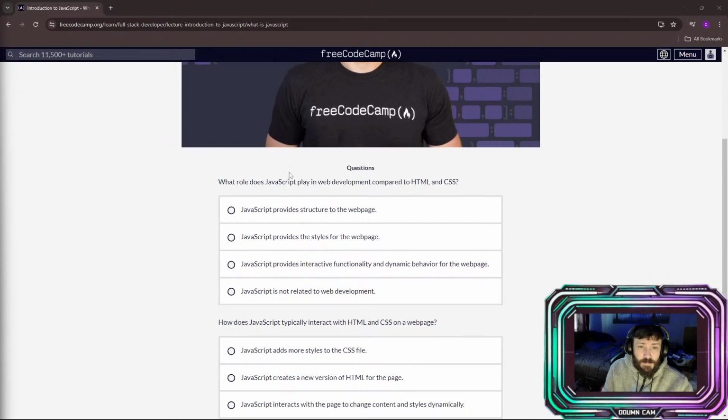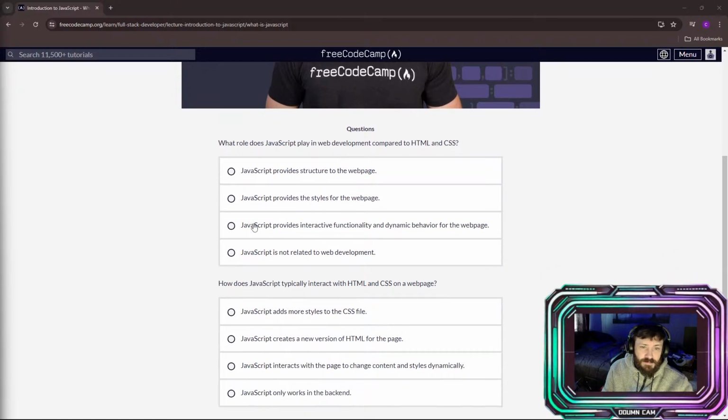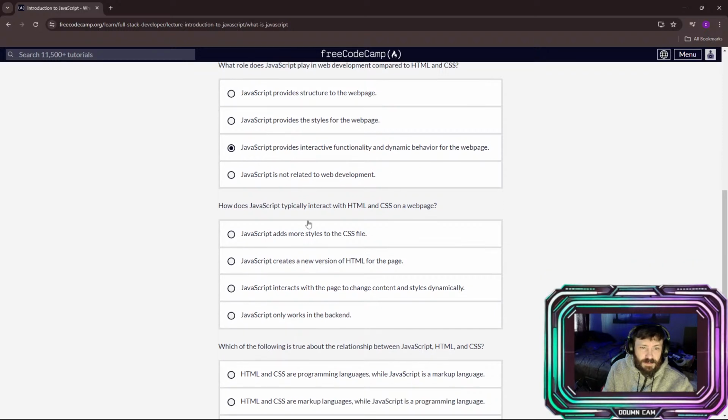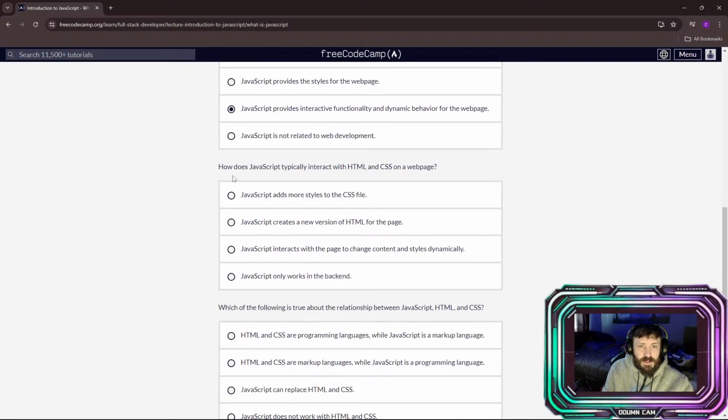But what role does JavaScript play in web development compared to HTML and CSS? It just provides interactive functionality and dynamic behavior for the web page, I would imagine, right? Provides structure? No. Provides styles? No. It is not related? No, that's wrong.